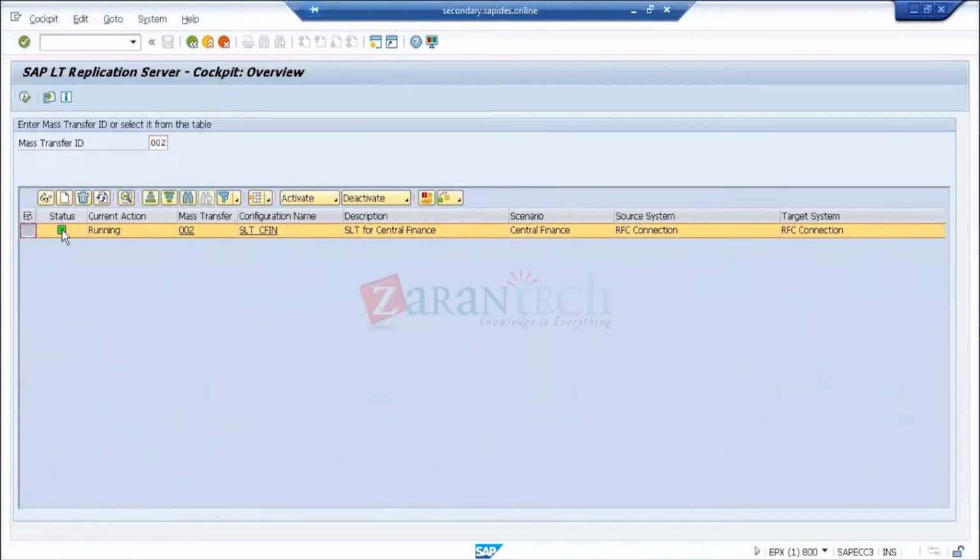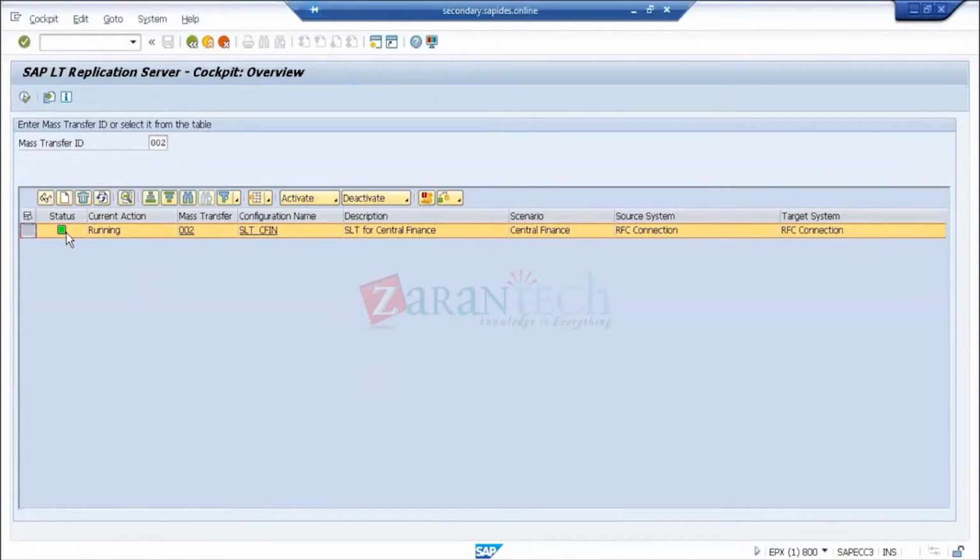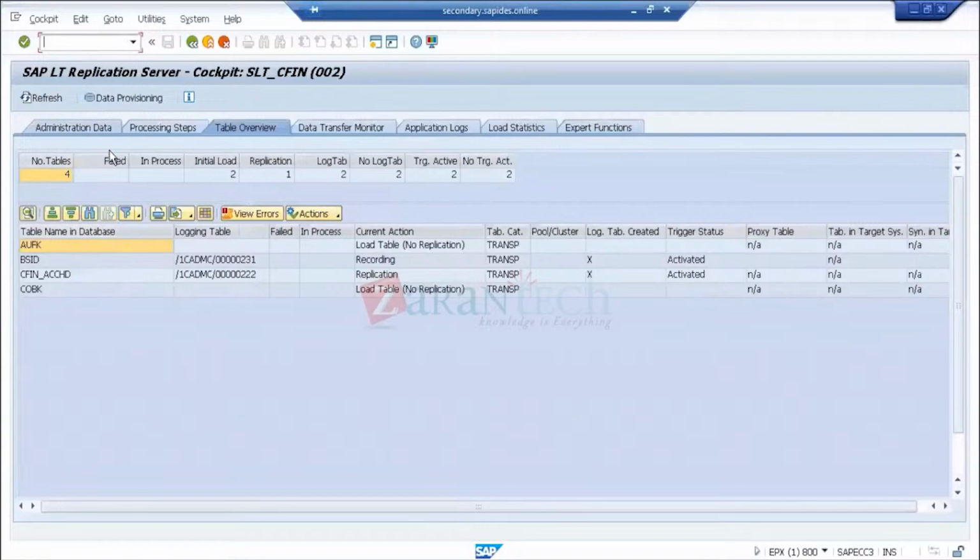If the status is in green color, your LTRC system is perfectly working, so there is no need to do any kind of changes. There are no error logs here in the log. So your SLT is properly built with all the required configuration. You can see here exactly.